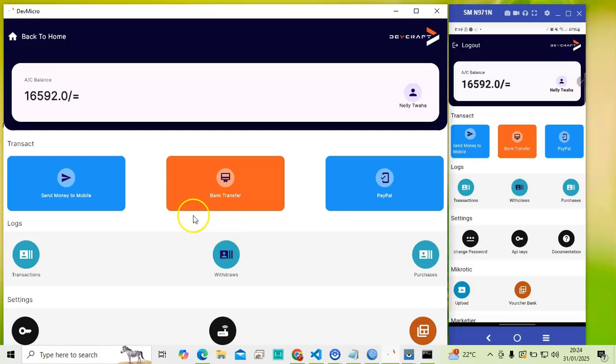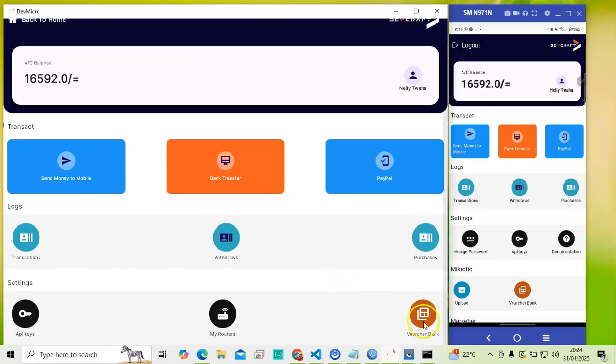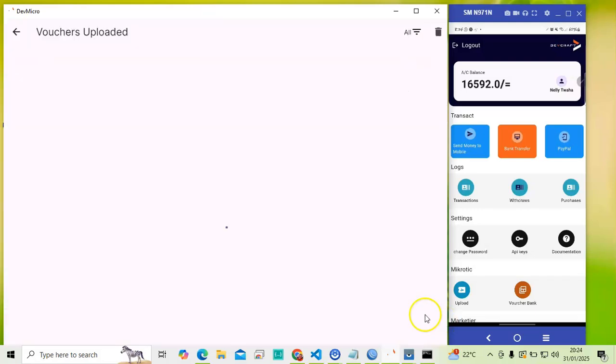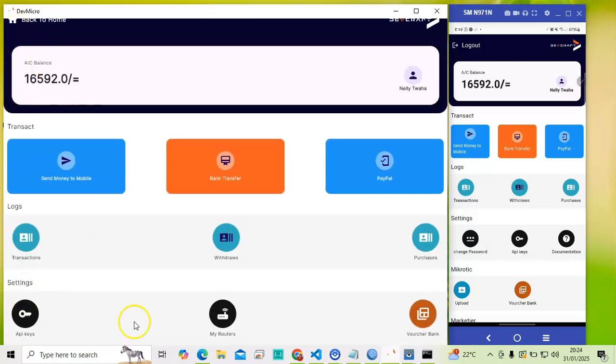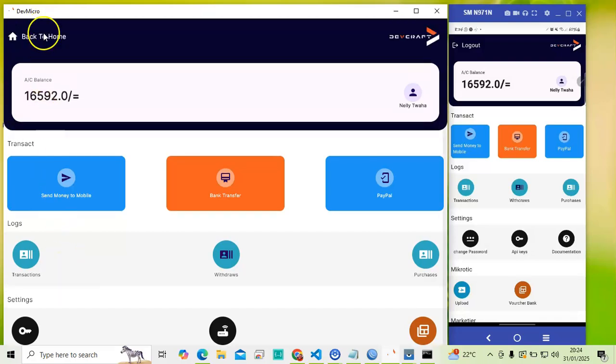You can also make withdrawals. You can also upload vouchers to the system, and users will get a voucher once payment is successful. So that's what I can show you right now.